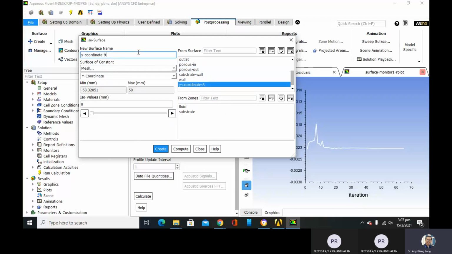Delete this one. Never mind. You create another one. You go to surface name, you put in y equals 0. Then click create. Still writing, sir. Yeah, but in the window on the right there, do you see the y equals 0 come out already? Oh, yeah. So the names on the right hand side are actually all the isosurfaces you have in the software. You're now creating one new isosurface which is at y equals 0. All right, so we need to create another two.